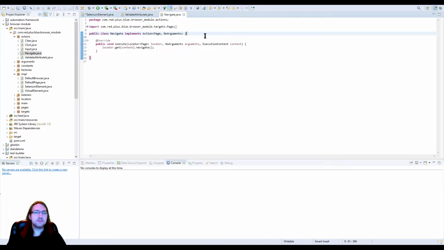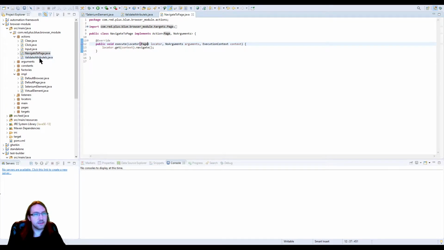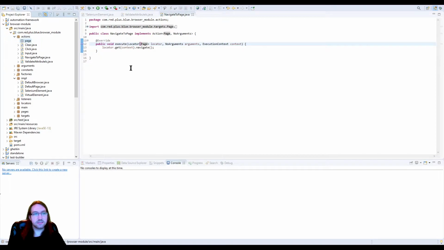It is a question of what we would do with no. Well, actually, I guess you could just have no target as well. This really needs to be navigate to page, doesn't it? Yeah, navigate to page. Well, because no, this needs to be actions package dot page. So actions dot page. So this can actually still be navigate. Yeah. So it needs to be actions dot page. That's fine. I don't care.